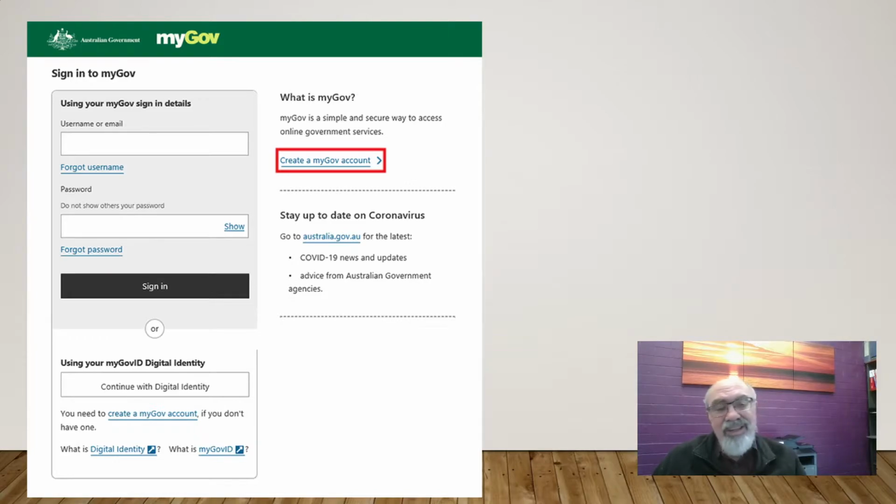First thing you do is go on the internet, Google MyGov, and click on a link that will take you to a screen like this where you can log in using a username or email and a password. But obviously at this stage you may not have a MyGov account, so we've got to create one. And we do that by clicking this link, create a MyGov account.